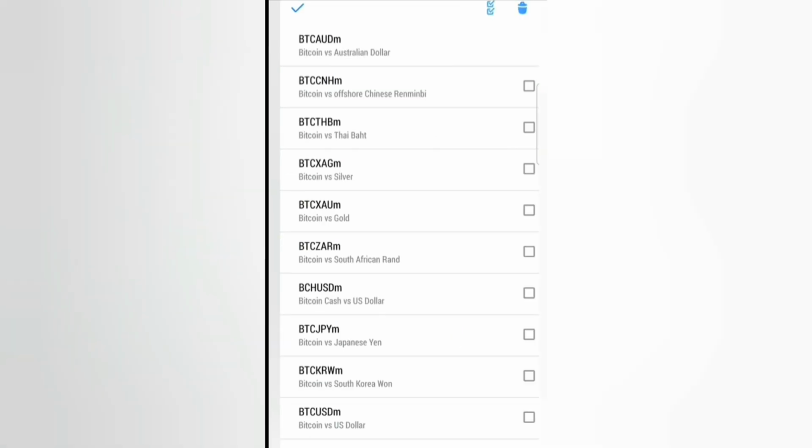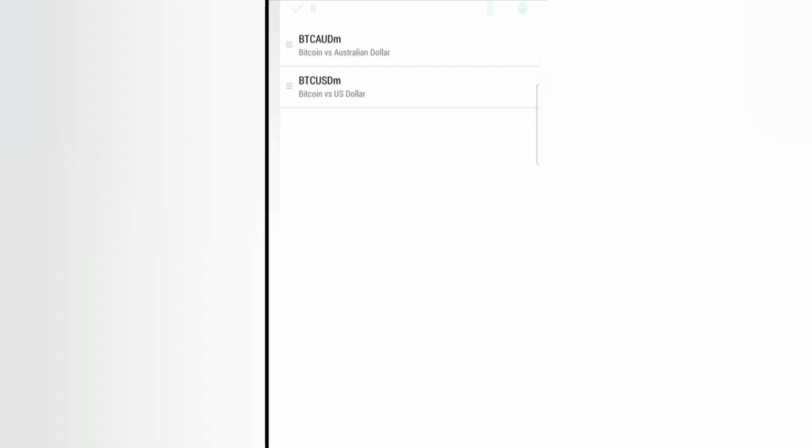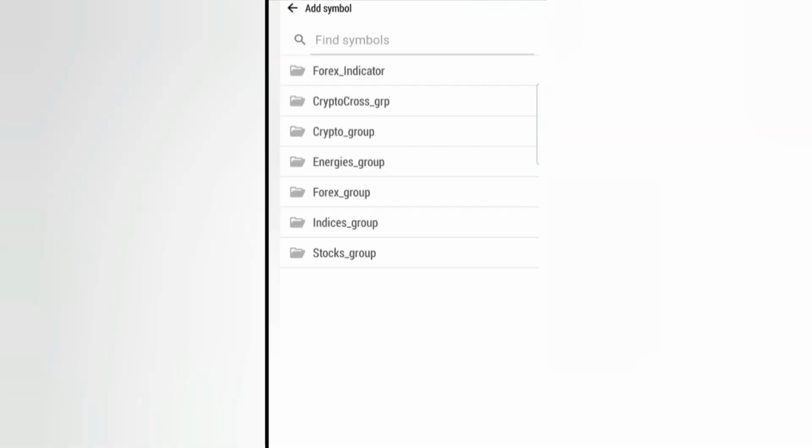Now you can delete some currency you don't need, like BTC, this thing. Just delete a lot of them. After deleting, we need BTC USD and we don't need this one, we don't need this one. After everything, you click delete. If you want to add, you can add.